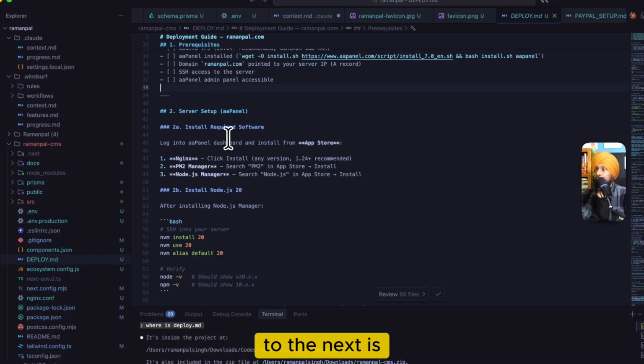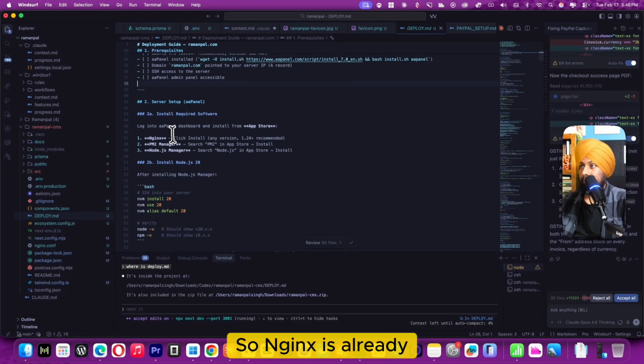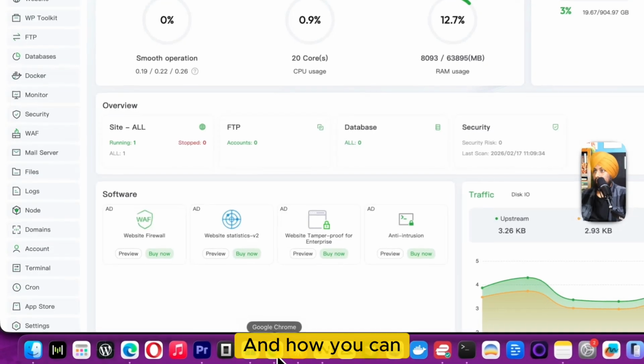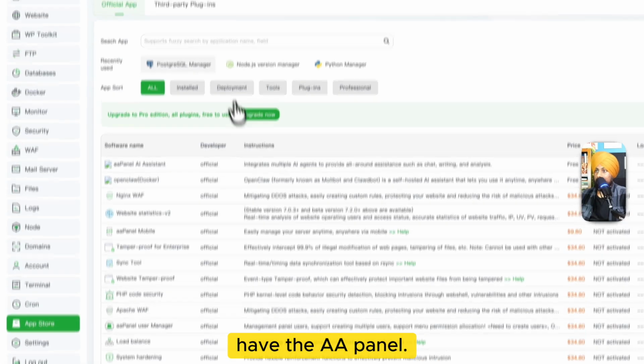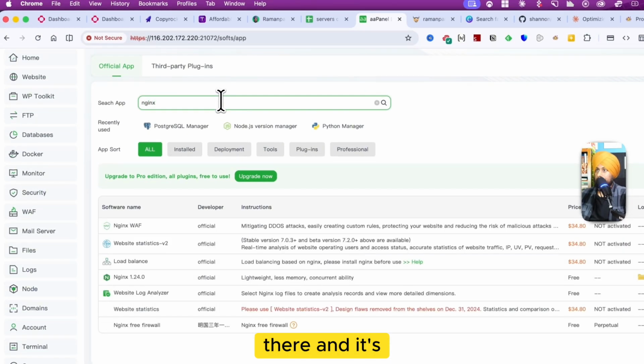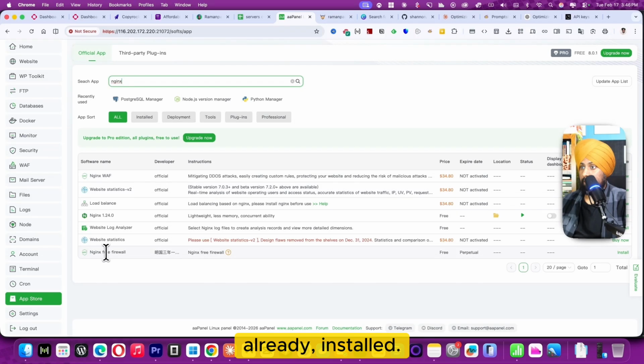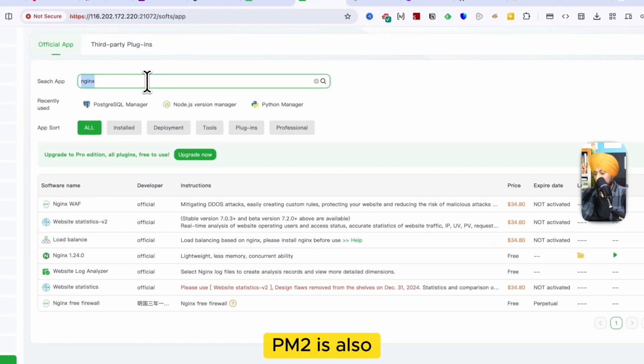Now coming forward to the next step, server setup. So Nginx is already installed, I think, along with the PM2 manager and Node.js. And to install those, go to the app store in aaPanel if you have aaPanel. Nginx must be there, and it's already installed. PM2 is also installed.